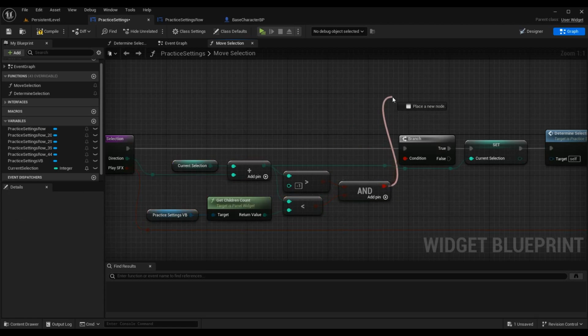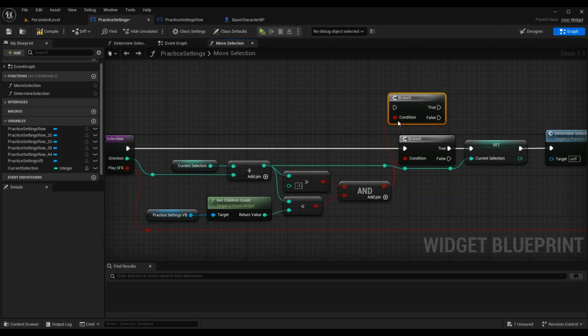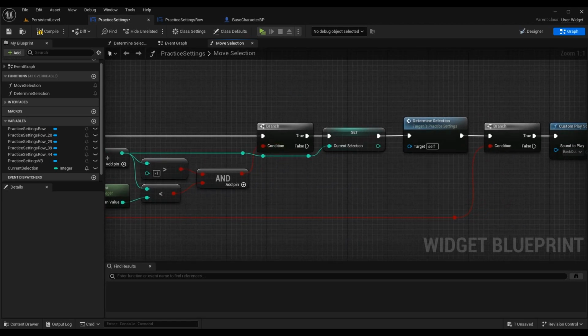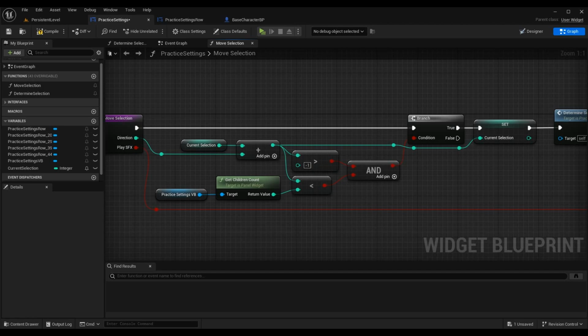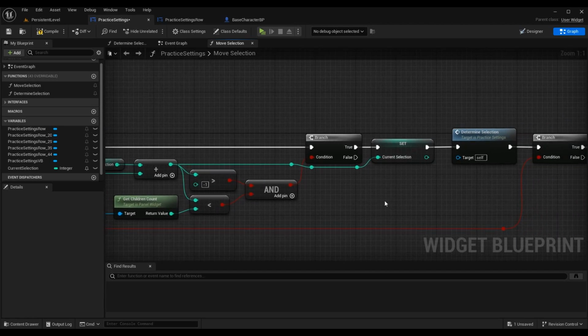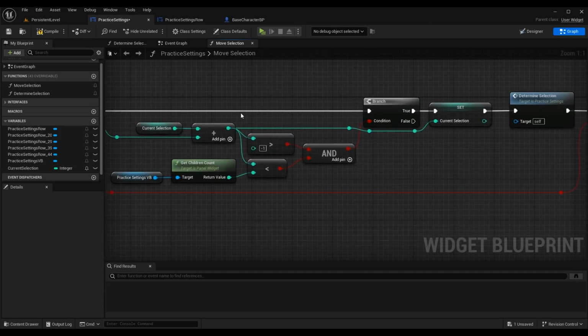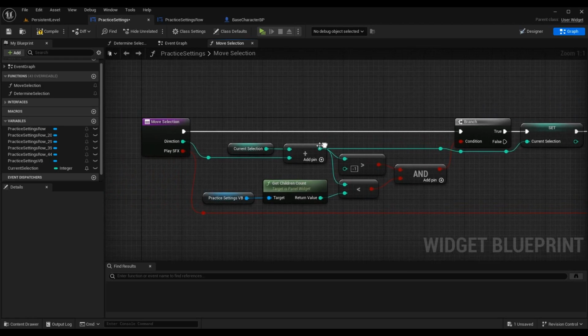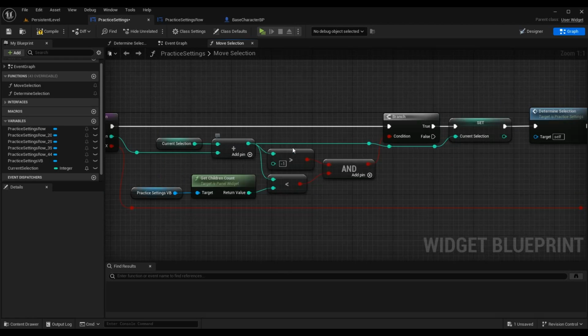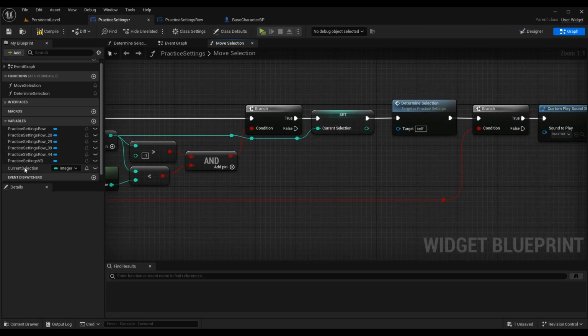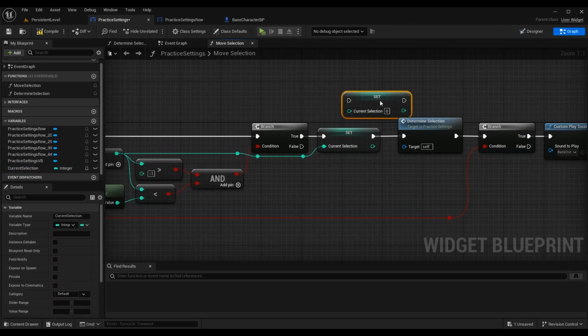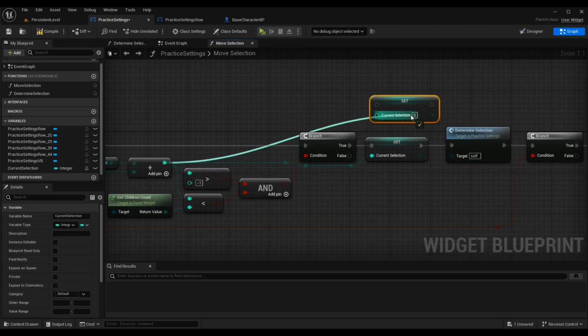We take the result of the AND and bring it into a branch. And only if that branch is true, meaning both these conditions are true, are we going to update the current selection. And we're updating it to the result of the current selection plus a direction. The node comes out here. We're setting current selection equal to that result. And you can do this by just set current selection and dragging this result in.